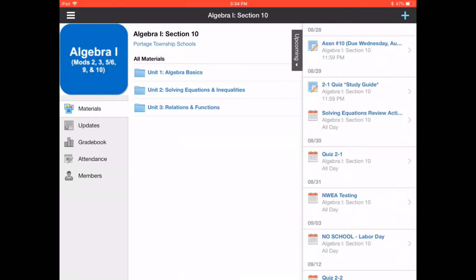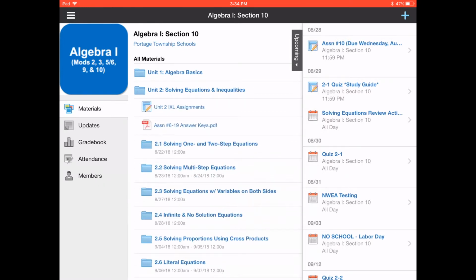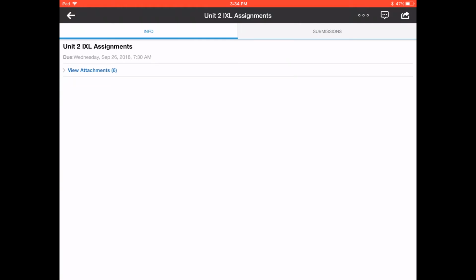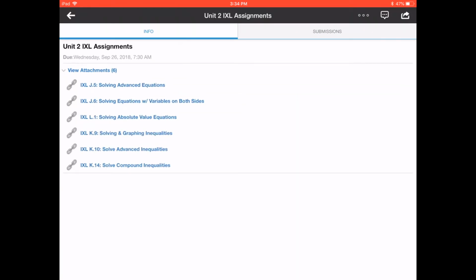Now, the last thing I need to show you, part of your student's grade is IXL. I don't know if you're familiar with IXL. You can ask your son or daughter to show you what it is. But at the top of every folder, I go by chapter here, Unit 2 IXL assignments. If you tap on this and you hit View Attachments, again, there are 6 links. If you actually tap on them, they will take you to the assignment.